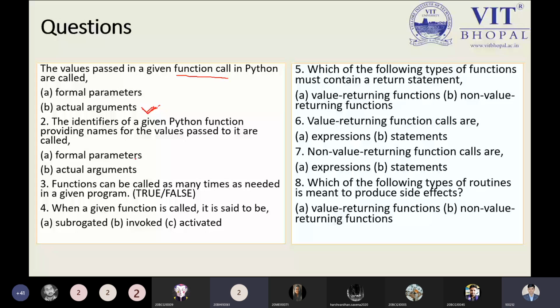Sir, I'm confused, but since it is providing names for a function, I think it is formal, because in actual arguments the data types may be defined. Identifier, I have already explained in my first and second class about Python. Okay. So the identifier of a given Python function providing names for the values passed to it are called formal or actual.